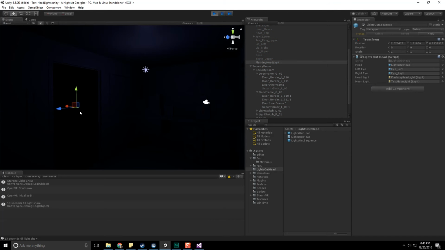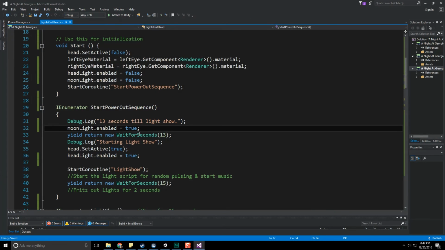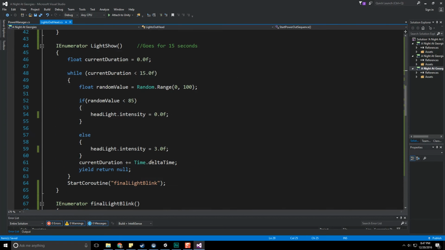So there's moonlight on at the very beginning, and there is the light show. Oh, okay. I don't know why you got left on, but you did. That is interesting. So let's come back to the sequence and make sure that that gets set to zero. It doesn't. Okay, so it just depends on what it happened to be left at. So let's make sure that after we start that coroutine, we set the headlight intensity to be zero.